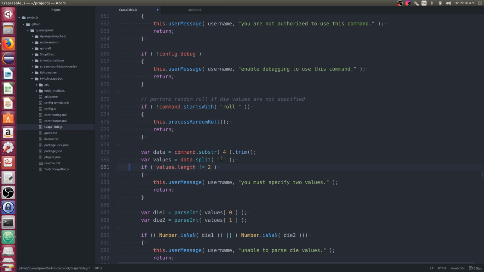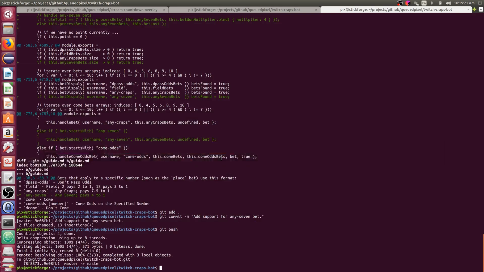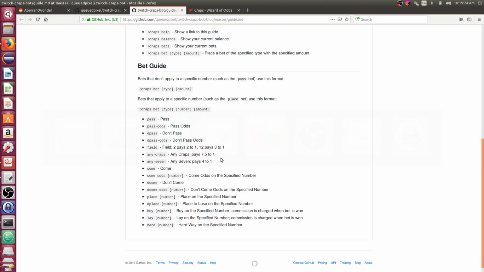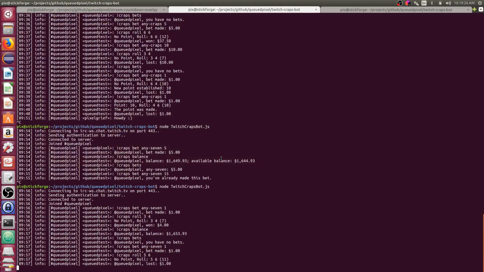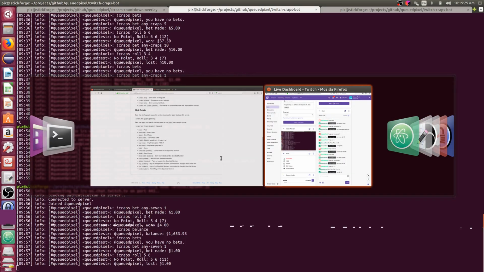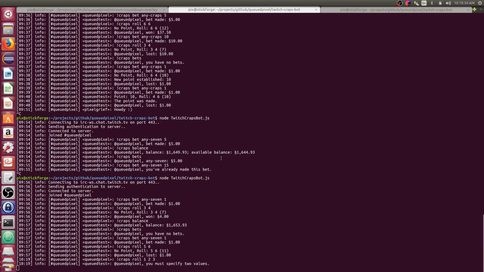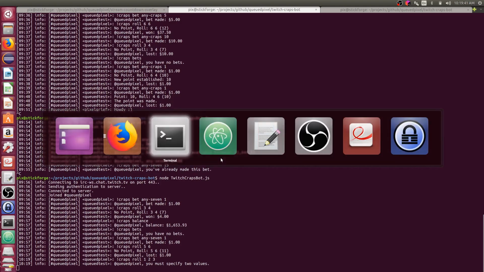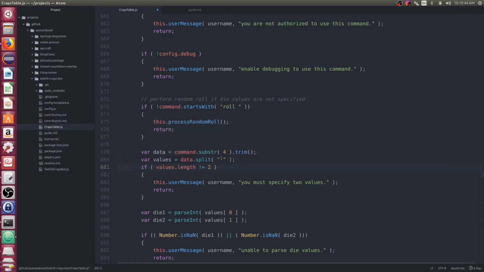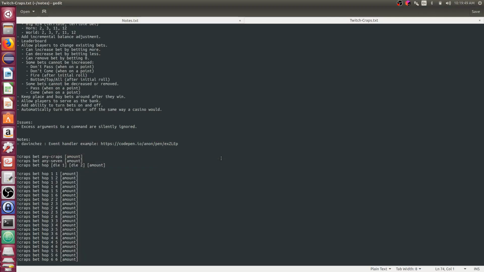For the roll command, we're only going to need two things. In fact, I think I still have the bot running. Yeah, so if I run the roll command, let's go back to my chat window and give it, say, 3 values. Say, craps roll 1, 2, 3. That means you must specify 2 values. So that's a good error for the roll command. It's not so great for the bet, because the bet is going to have 3 values: die roll 1, die roll 2, and then the amount.